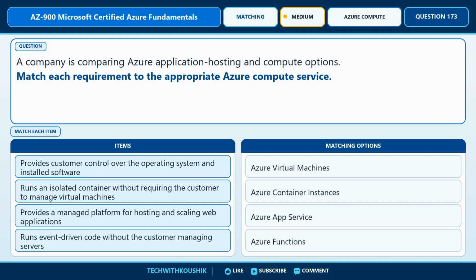Here comes question number 173. Consider this situation. A company is comparing Azure application hosting and compute options. Match each requirement to the appropriate Azure compute service. Let's begin with the left side. Item 1 on the left is provides customer control over the operating system and installed software. Item 2 on the left is runs an isolated container without requiring the customer to manage virtual machines.